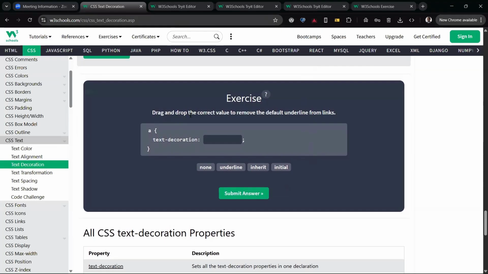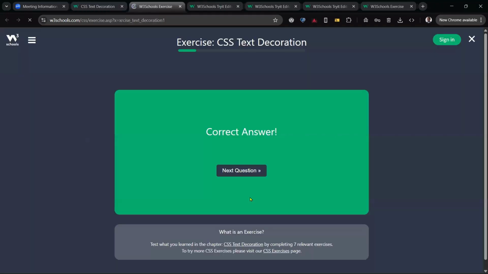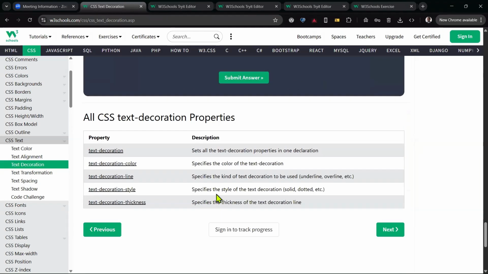Understand? So drag and drop the correct value to remove the default underline from links. Text decoration. Which one should I take? Text decoration none. I understand. So if I say none, I mean I don't want anything.